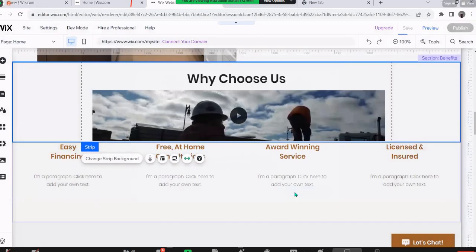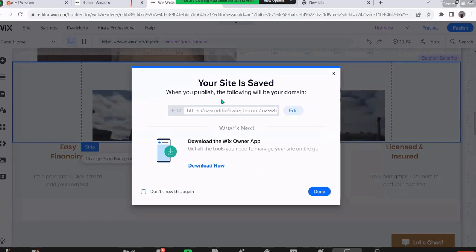So this will save the site. You can see under save, there's some movement around. And then it will tell you your site is saved. When you publish, the following will be your domain. What's next, blah, blah, blah. So this one, we just click done. You don't want to see this message again? Just click don't show. Okay, don't show, if you don't want this. So for now, I just leave it like that.